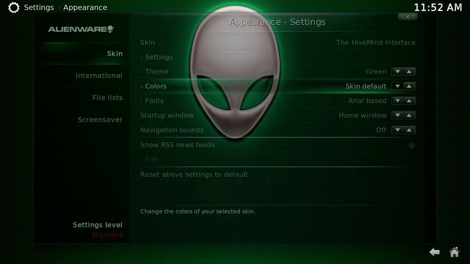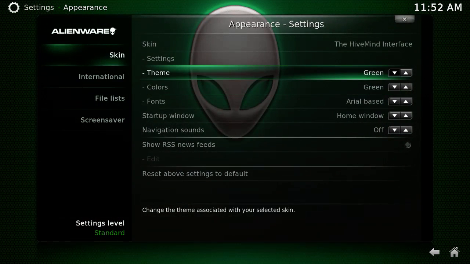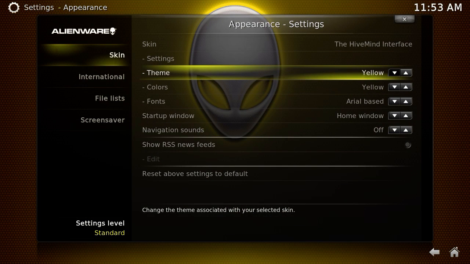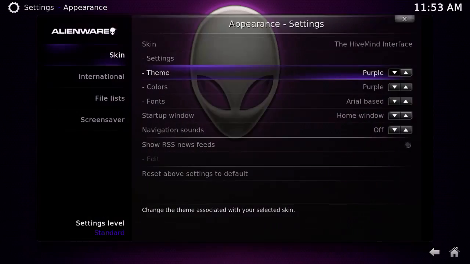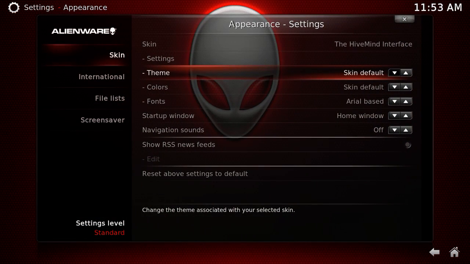And you can do a green on red, you can do a green yellow, silver, purple, pink, orange, of course back to green. And those are the same colors that you're going to see if you go through the themes as well. Blue, yellow, silver, purple, pink, orange, and of course the default is red.